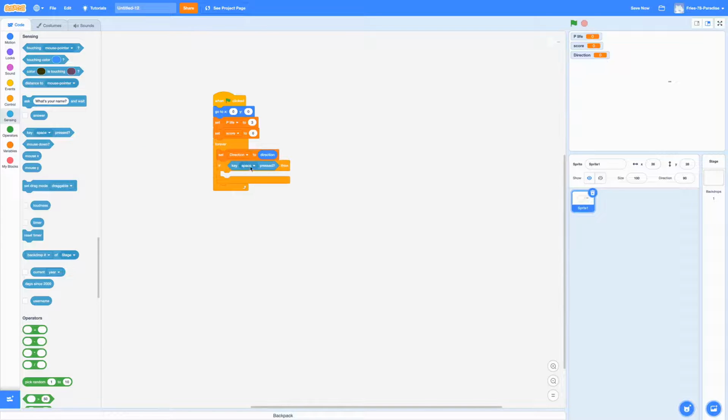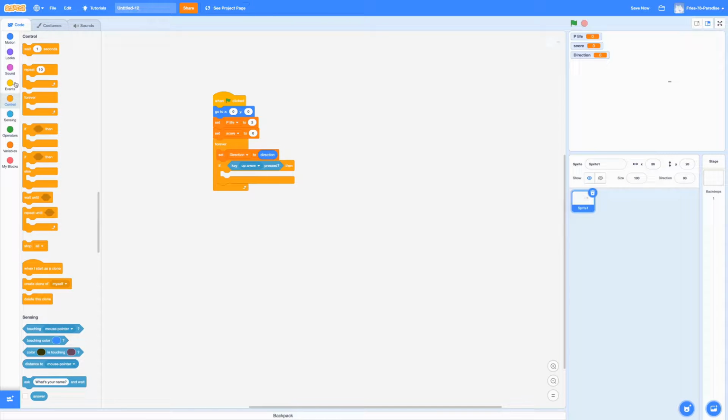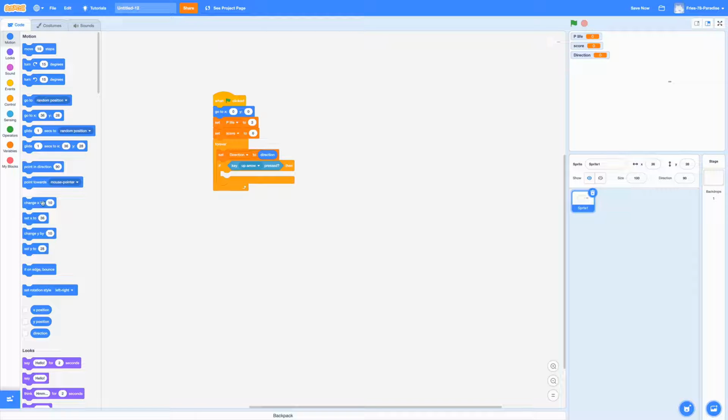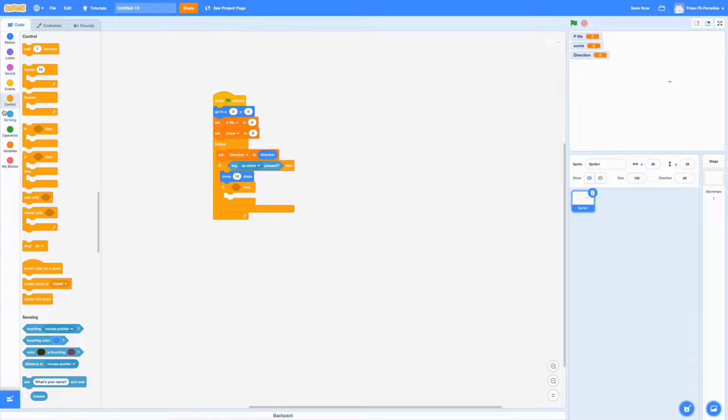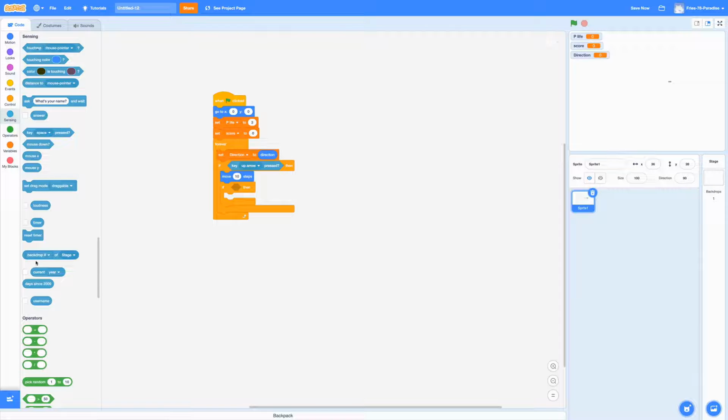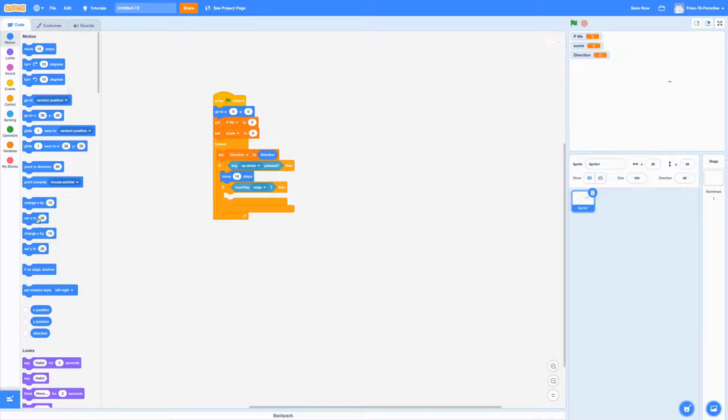if key up arrow pressed. I'm going to move 10 steps. So move 10 steps forward. And I'm going to drag in another if, this time saying if touching edge. Let me find that. If touching edge. Well, we want to make it move backwards because we do not want to be able to just go through the background, or it will make some glitches. So I'm going to move minus 10 steps.